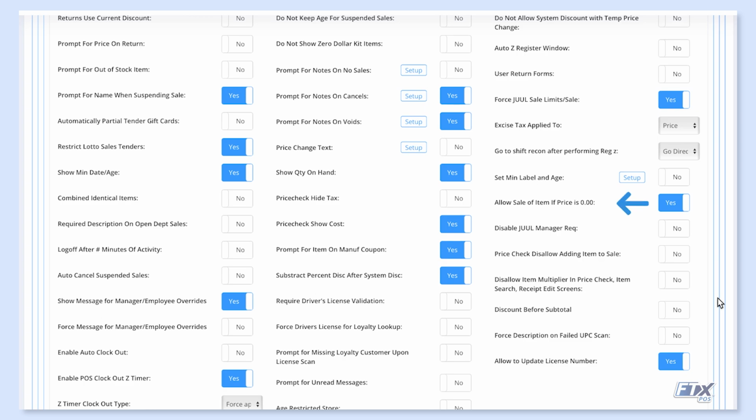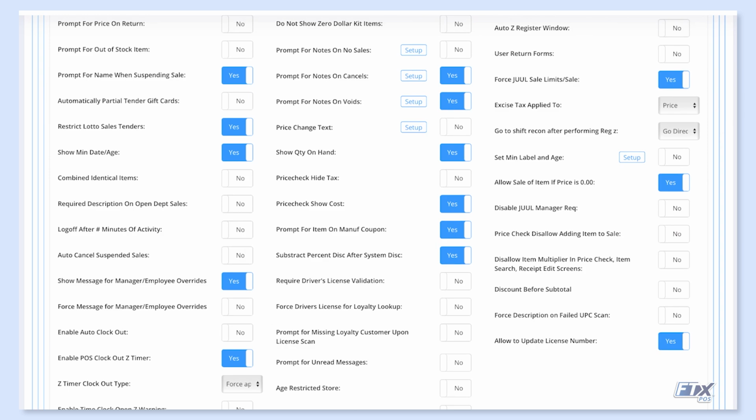Allow sale of an item if price is 0. If disabled, no item can be sold with a 0 price. Disable dual manager requirements. If enabled, a manager will not be required to override the age validation for dual transactions.